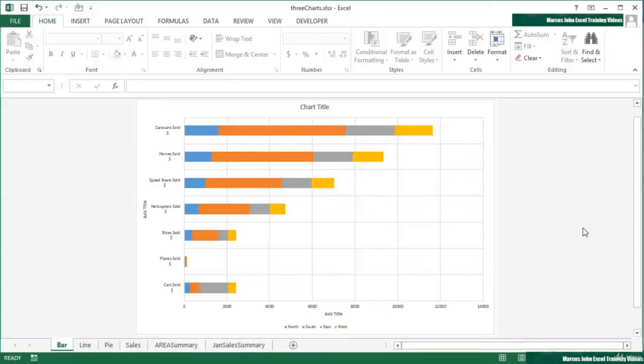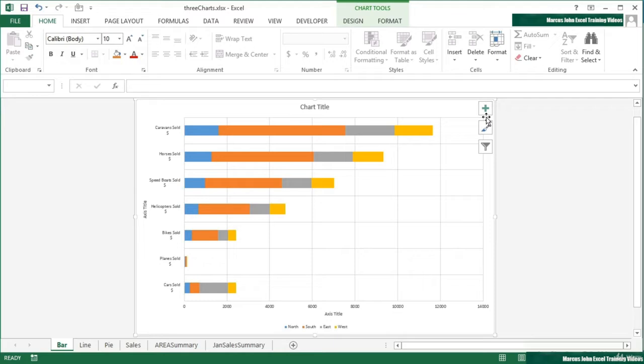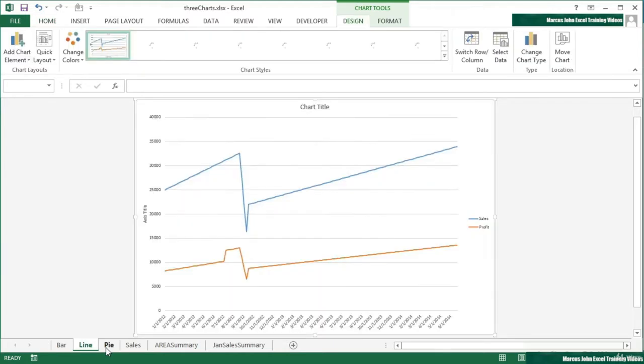Now, although the chart effectively builds itself and you simply choose your chart type and your styles that you wish to use, it is possible to subsequently add further shapes or objects to your chart. And we can do this by selecting the chart. And here we're in the 3 charts file that has 3 different chart types: bar, line and pie.